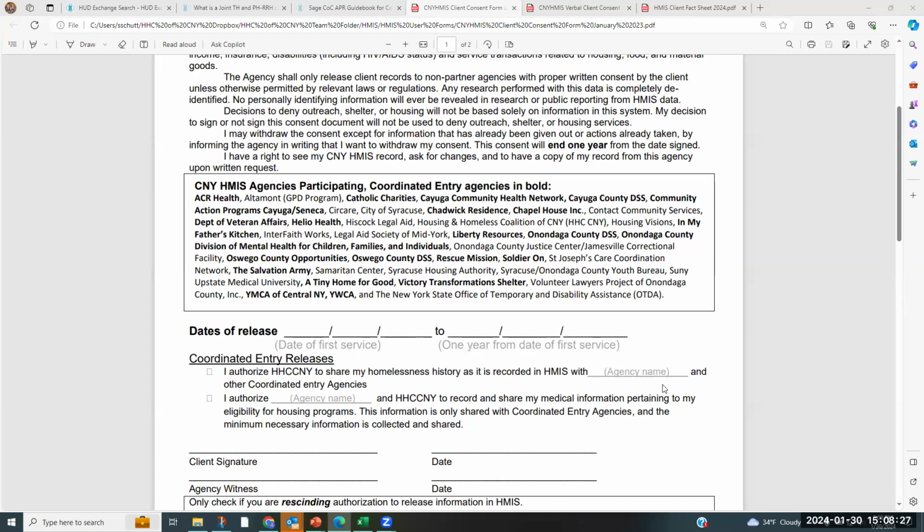So make sure your agency's name is located in that spot where it says agency name before the client signs this document. There are the dates of release. So a client can choose to backdate the visibility and when this release is effective. An example of that is if your client comes into your shelter today, however, the case manager doesn't sit down with the person until next week to sign the authorized forms, a client can decide to backdate this release and allow information to be viewable across the system for their initial date of service, which would be today, technically. And then again, the end date can only be a year from that initial first date of service.